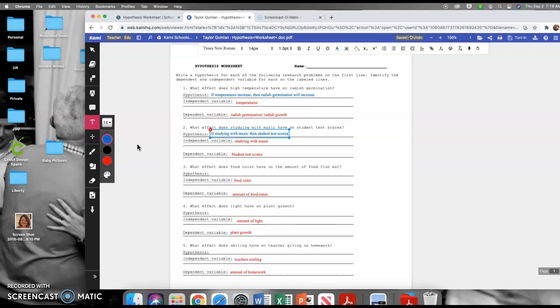Well, that doesn't make any sense, so we have to go back and reword it. So we're going to say, we need our hypothesis to be as specific as possible. So we're going to say, if students study with music, then student test scores will increase. So if students study with music, then student test scores will increase.